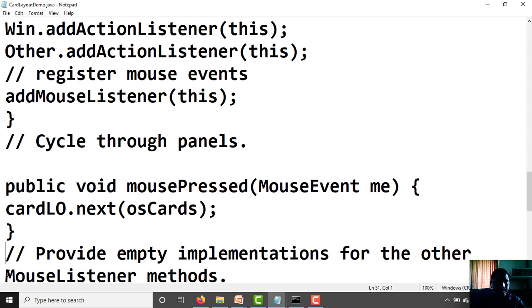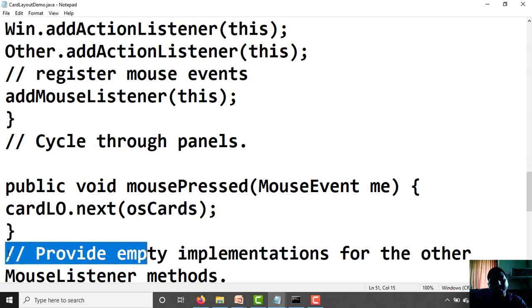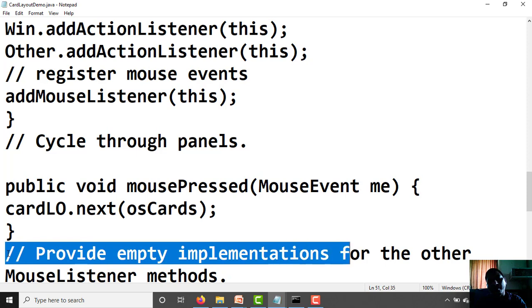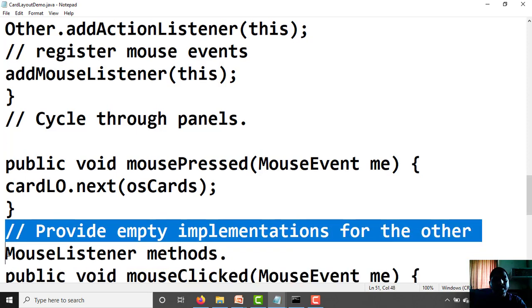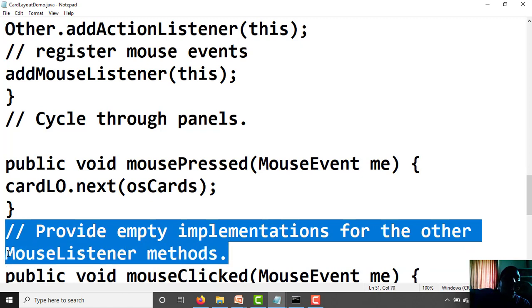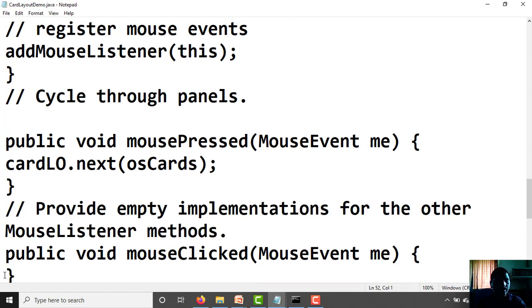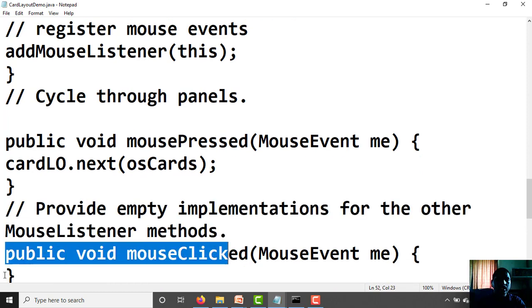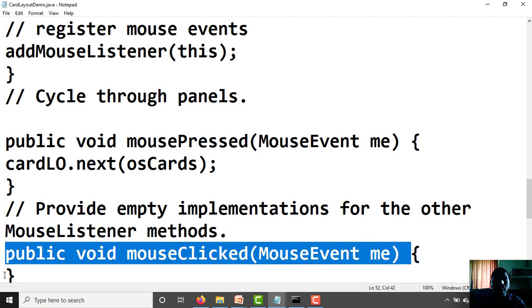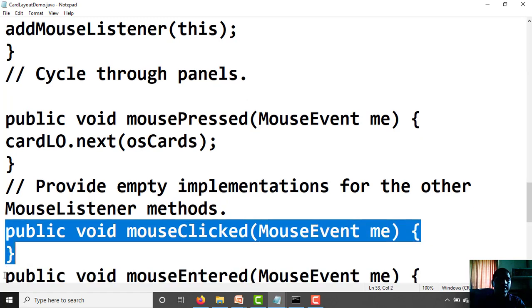Okay, next, the mouse listener provides other methods also, and those methods we are implementing here as empty. Provide empty implementations for the other mouse listener methods. All these mouse listener and action listener topics we are going to study in the third chapter. So only keep in mind that we need to write some empty implementations here, like this: public void mouseClicked(MouseEvent me) open close curly bracket. This is an empty implementation.